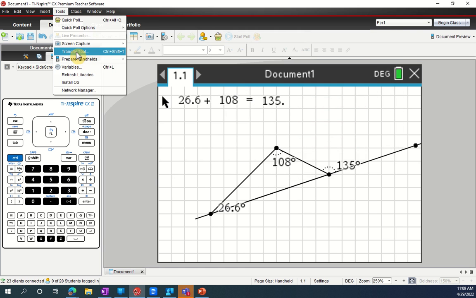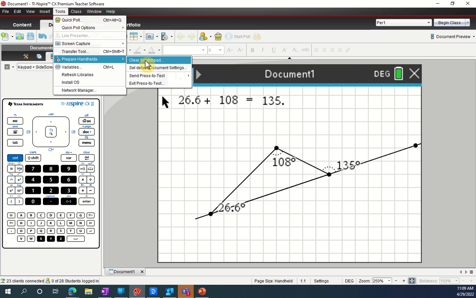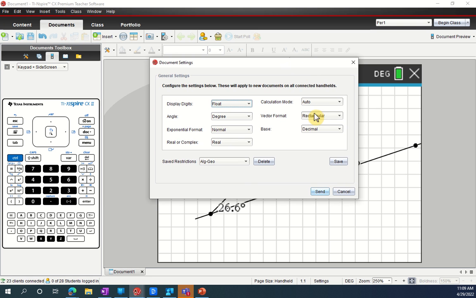I can click done. What's nice about setting that up with the saved is if you're in Regents Week and you need to quickly convert from algebra geometry to A2, and that's how your building has chosen, is the Algebra 2 teachers have it in radian, then you could just quickly come down here. I can click Algebra 2 and click send, and now all my calculators have that collection of settings. So it's a nice thing to kind of have in your back pocket because it's really quick and easy to configure all your handhelds.